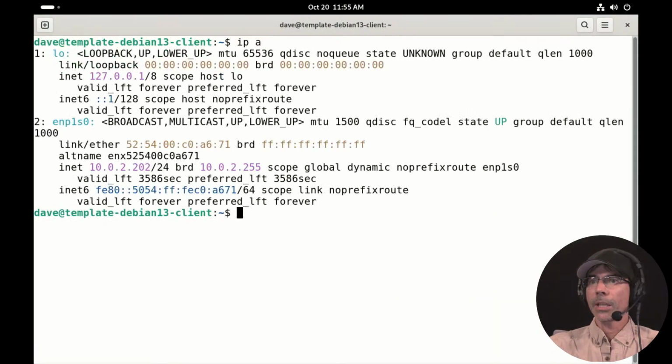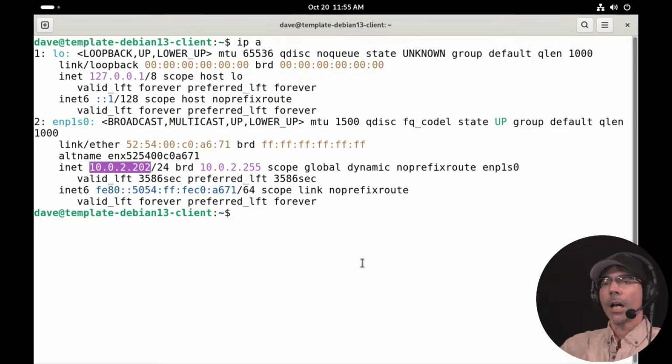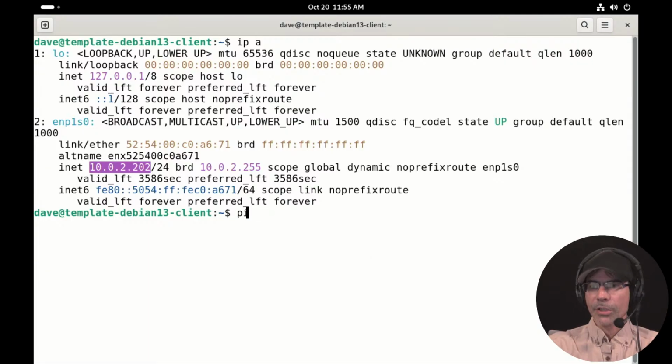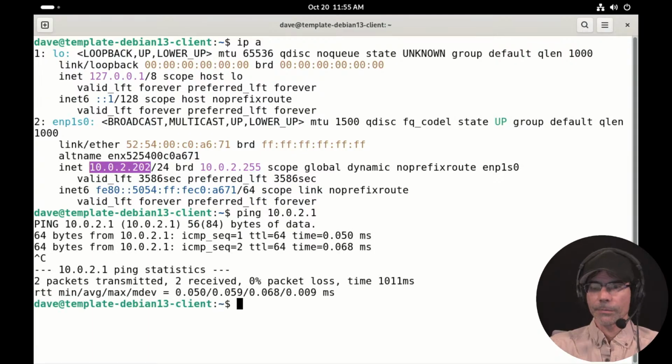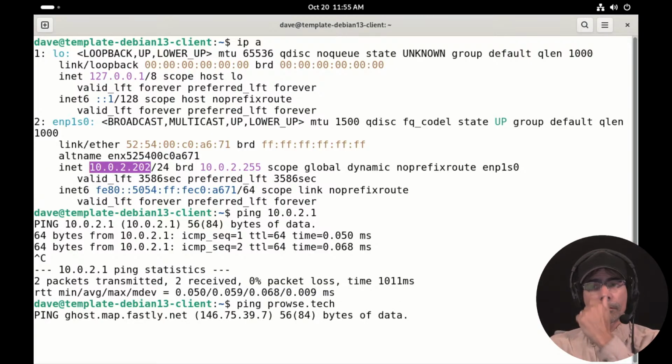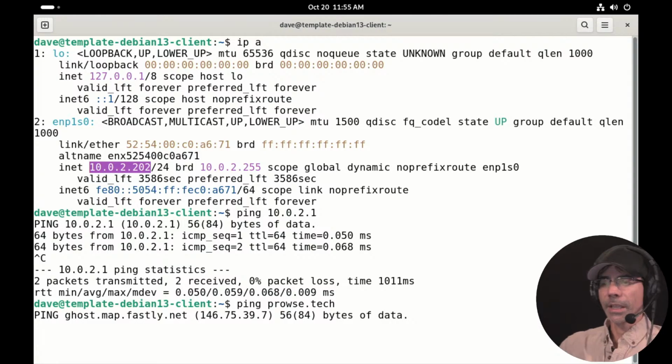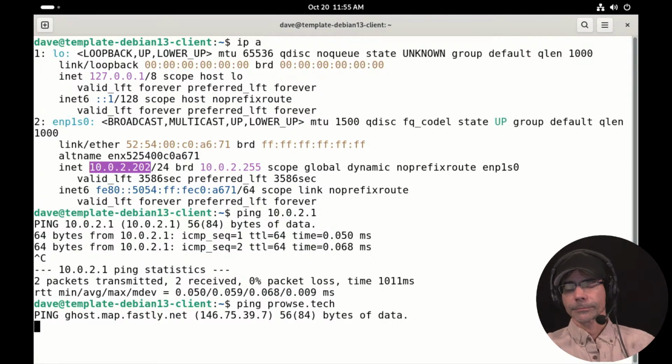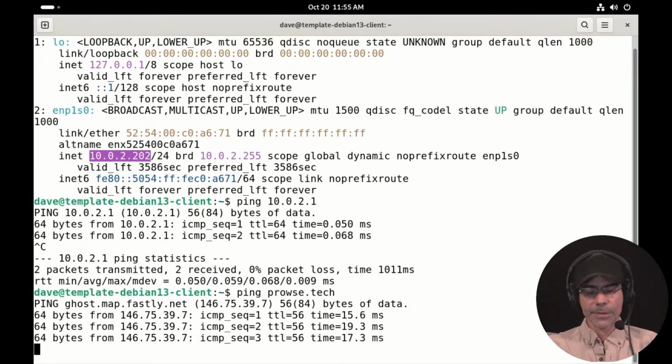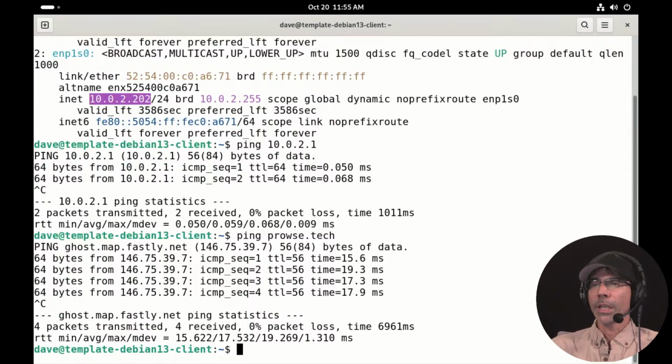And run that IP a command. And now we are getting an IP address automatically on the 10 network. Now let's check it out. Can we ping the basic gateway that's created by KVM? The answer is yes. Can we ping out to the internet? And it looks like the answer is yes. It's resolving, and there's the replies. So that's good. So networking now functions.